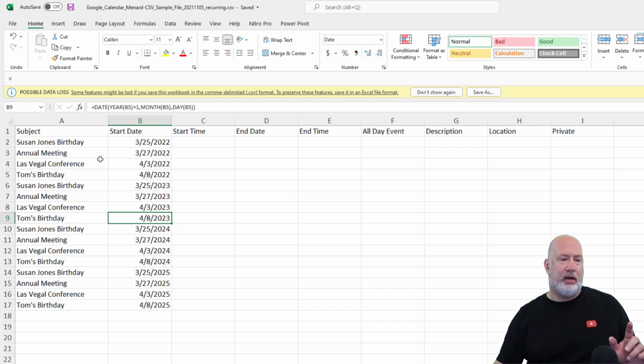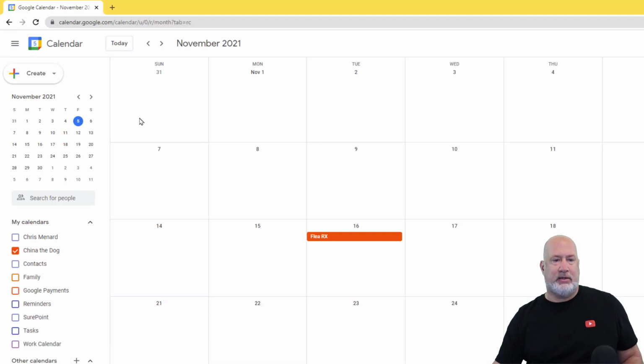By the way, I'm taking a look here. Header rows in row 1. The data stops in row 17. So that should be 16 records that get imported into the Google Calendar. Close that. Already got the Google Calendar running.